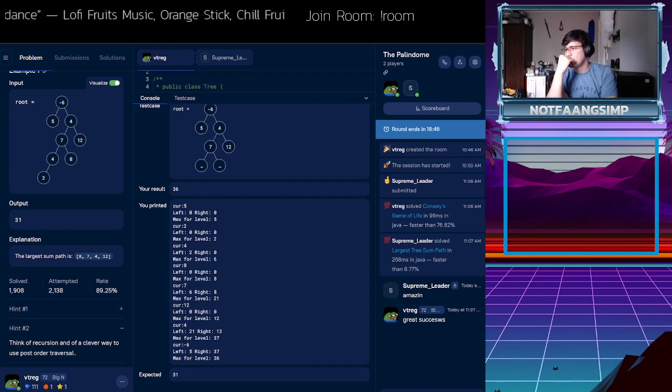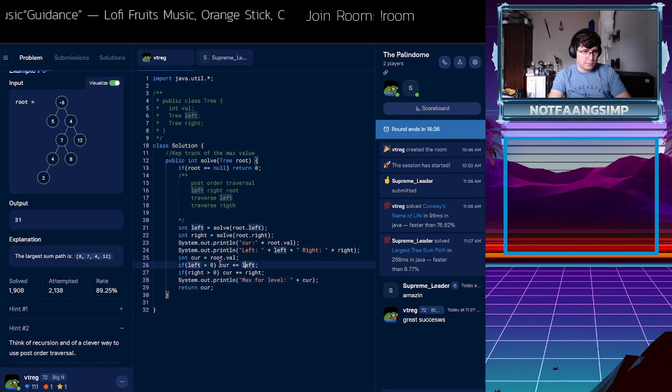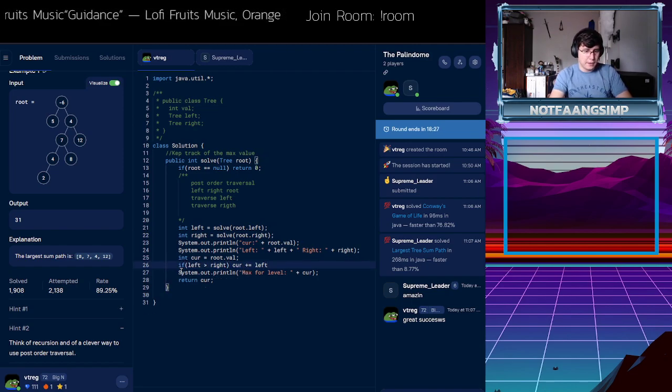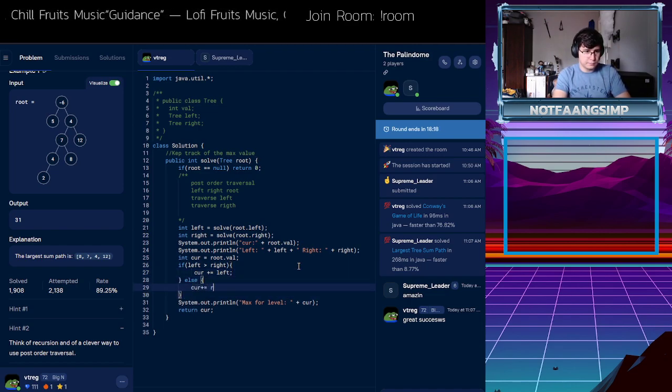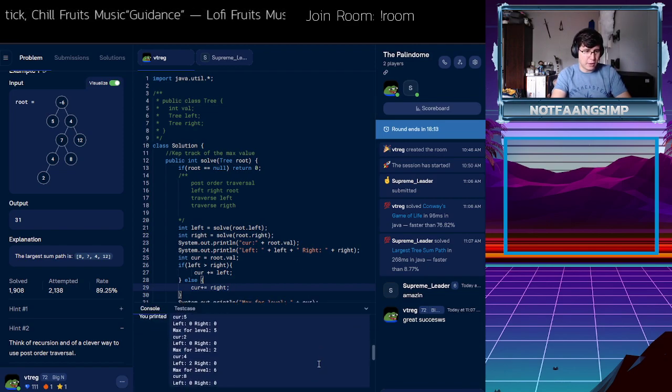Ooh, but we can't consider both subtrees. We can't consider both subtrees. So, left is greater than right. Cur plus equals left. I think this is it, because we cannot consider both subtrees. We're looking for a path between two nodes, not the greatest sum up to else. Let's hope that's it. Dang it, still no.